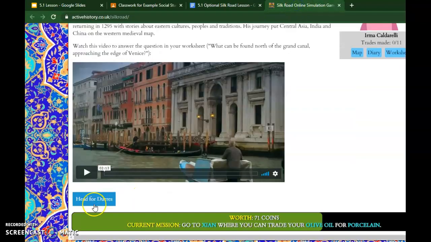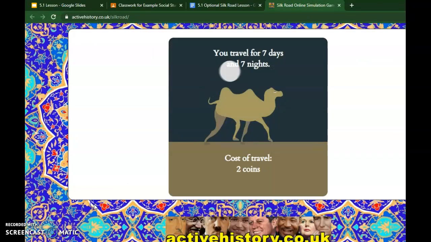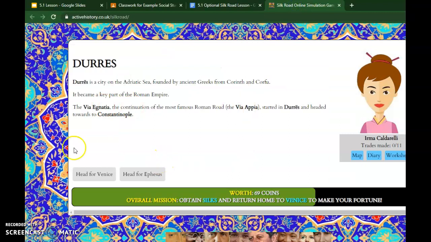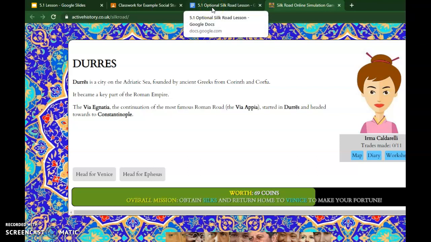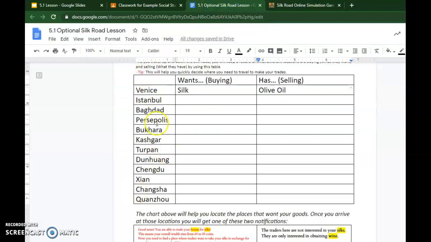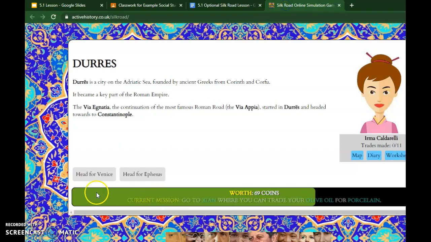Then I'm going to go to the next step. Head for Duras. Now, when I'm looking at Duras, I don't see any notification about them wanting to trade with me or not wanting to trade. Because of that, it's probably not a place where I'm going to stay and really explore. And I can confirm that by saying, yep, Duras is not located on one of these cities that's written down. So I'm going to skip Duras.